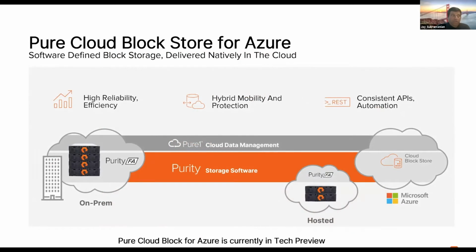That's really where we have been spending a lot of time, and that's really where Pure Cloud Block Store for Azure comes into play. What Pure Cloud Block Store allows you to do is take the same Purity version that is provided on-prem and bring that in the context of either hosted environments or Microsoft Azure with Cloud Block Store. You can essentially take the software-defined version of what we provide with blocks on-prem, run it in the cloud as Cloud Block Store in the Microsoft Azure environment, and provide the high availability, high resiliency and efficiency, as well as the mobility and protection capabilities, and a consistent set of APIs that can automate all of this.